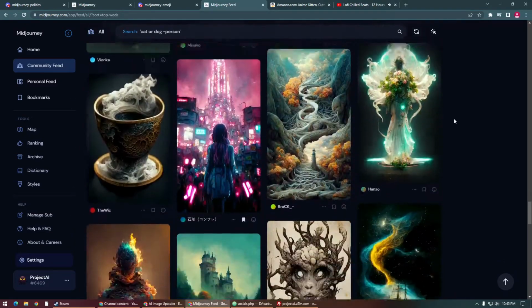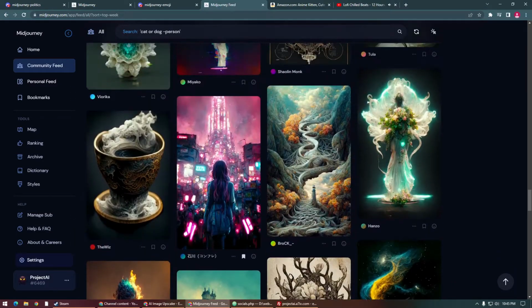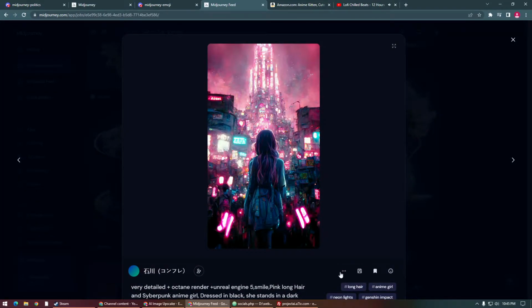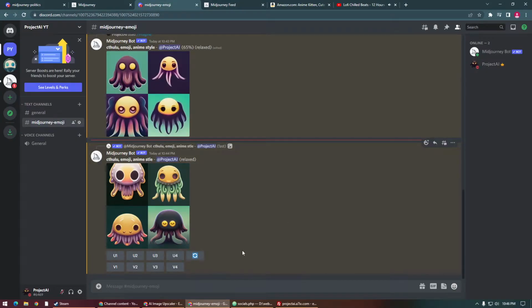So, what one do I want to modify? I like this. So let's go to this. I've never tried this. Copy prompt, copy command. Probably copy prompt. Come back over here.